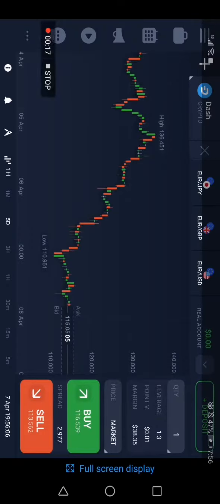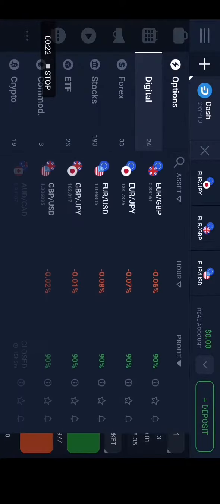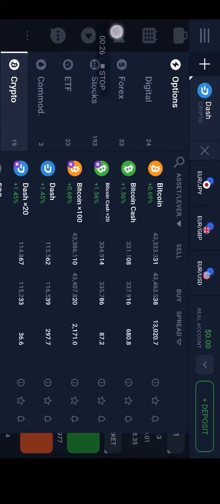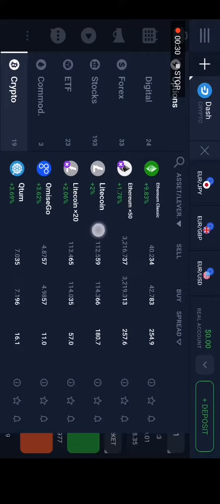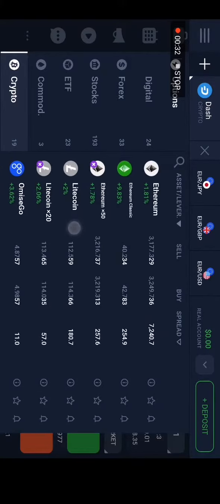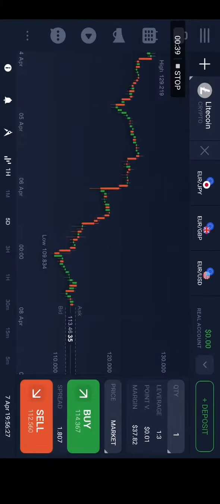As you can see, now you go to the add symbol right here, click on it like this, and now go choose crypto right here and then search for Litecoin. Go down and here it is. If you didn't find it here, just search for it in the search bar and then click on it, and now you will be able to buy it just from here.